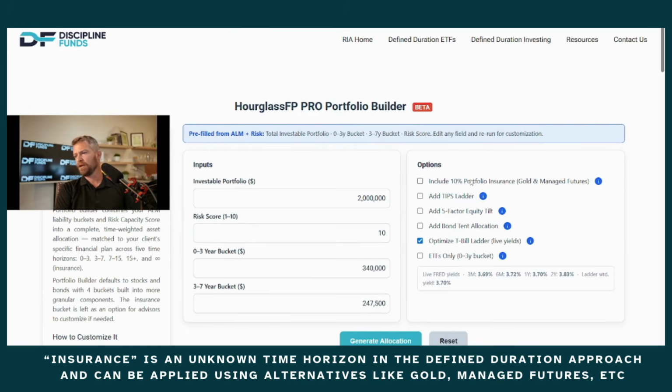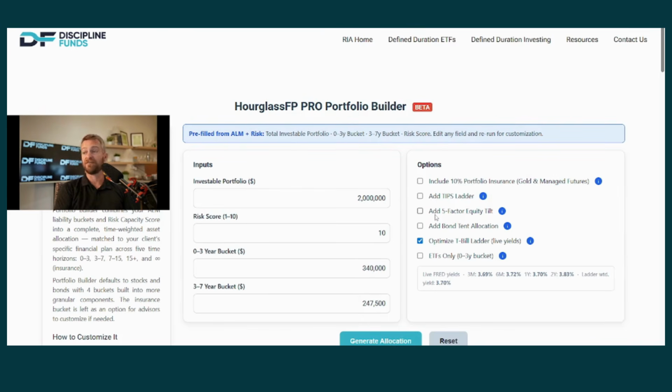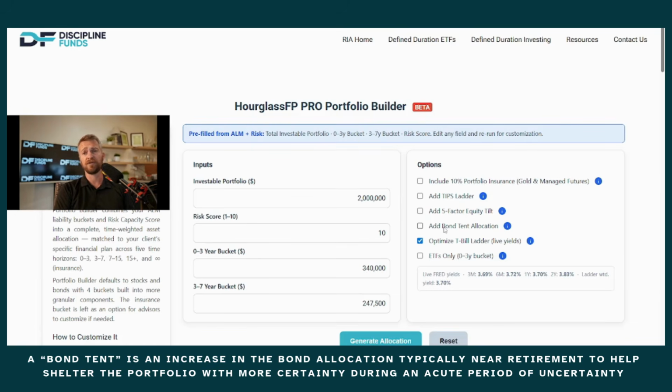Some people like insurance. I default it to stocks and bonds to begin with. I have a lot of people that I work with who like using forms of insurance and alternatives. I don't have a problem with that, but this is customizable at the advisor level. So you can also add TIPS ladders into this. You can add a factor tilt if factor investing is your thing. You can add a bond tent allocation. I typically would do something like that for somebody who is maybe near retirement or just entering retirement.